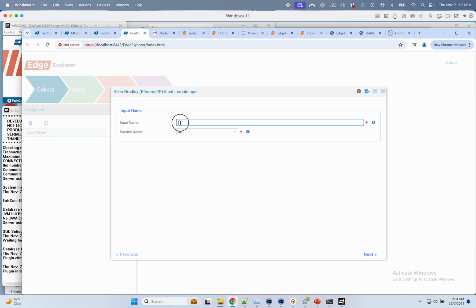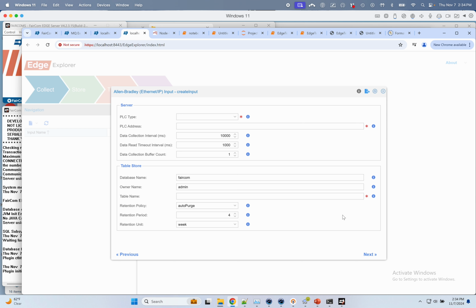We'll give it a clever name. And then we'll hit next to see what else we need to do. Okay, we need to tell it, yes, it's a Control Logics. We need to give it the address. We're going to leave the data collection interval at the default of every 10 seconds. You can adjust that to be whatever you want.